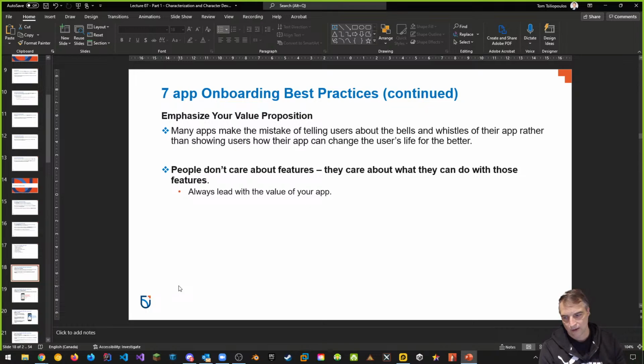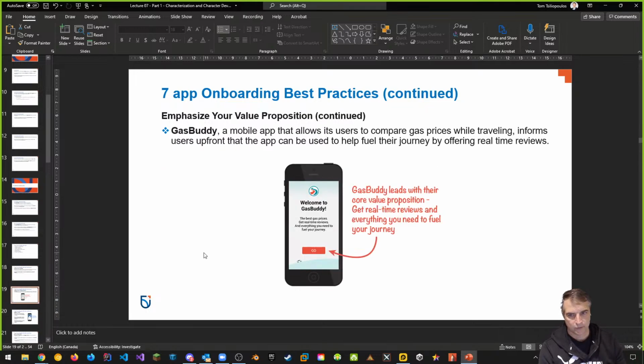We just uninstall it within the first day. So let's take a look at something. Here's an example of GasBuddy. This is just an app that used to exist. It allows users to compare gas prices while traveling and informs users up front that the app can be used to help fuel their journey by offering real-time reviews.